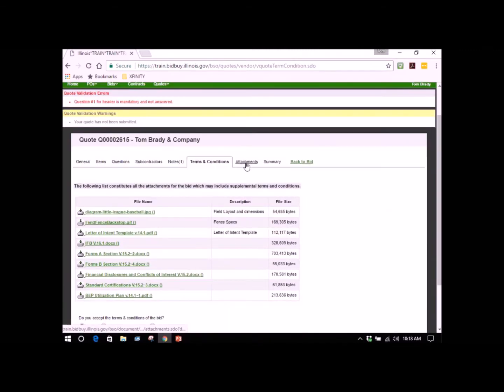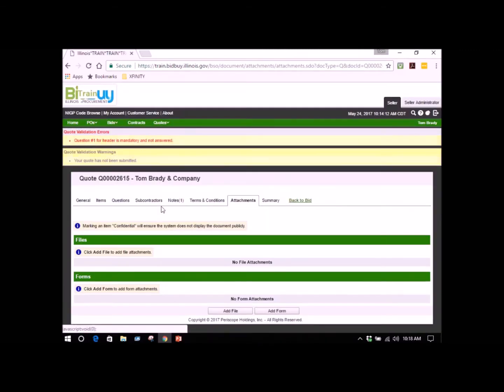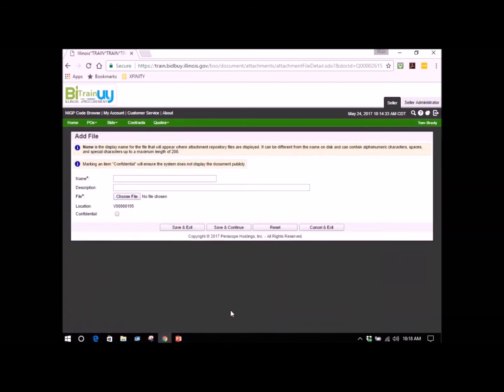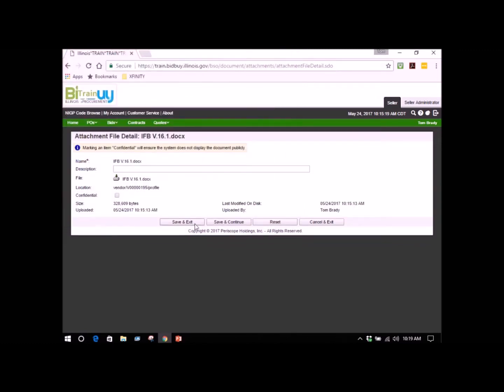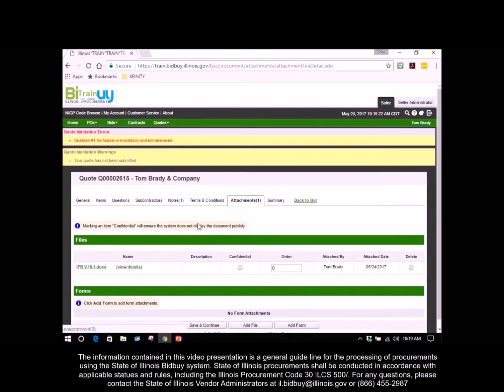The next tab is the Attachments tab. Once you have read through the entire IFB template and have followed the links to other mandatory documents, then you should have a list of documents that you will need to affix to the Attachments tab to submit with your quote. In order to attach a document, you will need to have saved it to your computer in PDF format. Then select the Add File button and search for it on your computer. Then upload, save and exit, or save and continue. Continue doing this process until all documents have been uploaded to the Attachments tab.